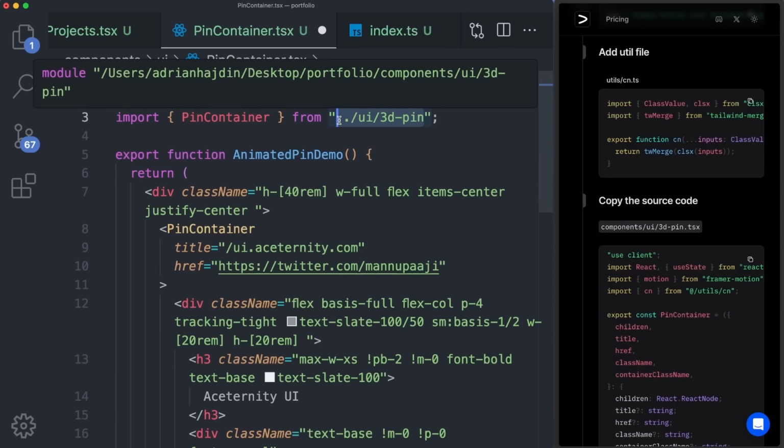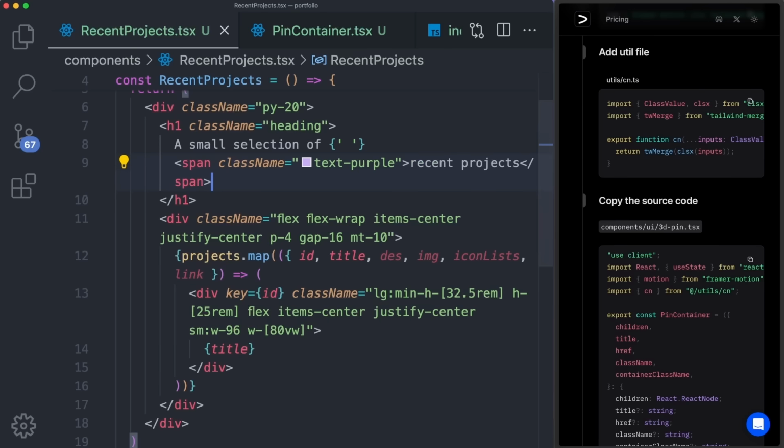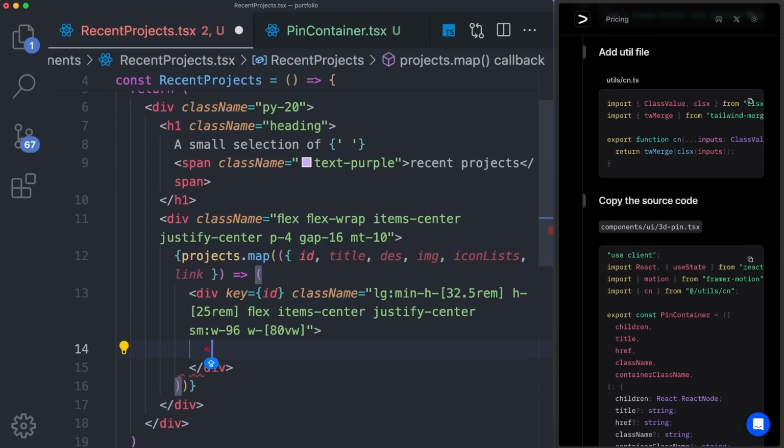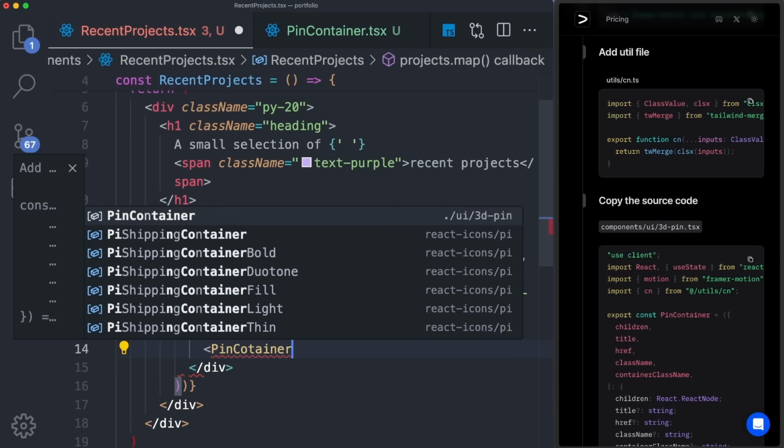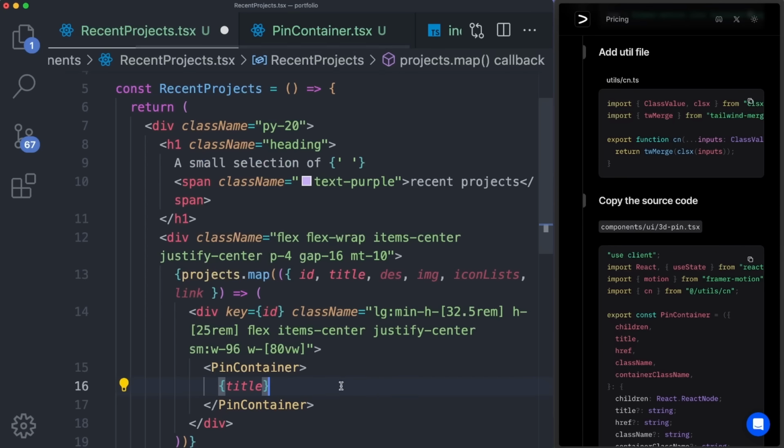And now if we go back, we can just import it from /3dpin. And if we go back into projects, we should be able to use it by simply wrapping everything in here. We can just say pin container coming from UI 3D pin, and we can wrap it like this. And in here, let's render the title for now.